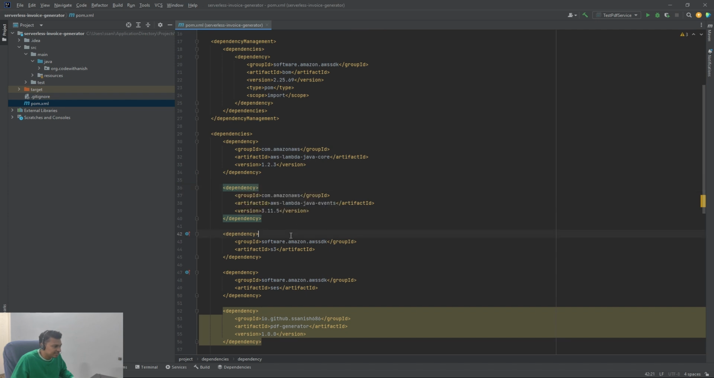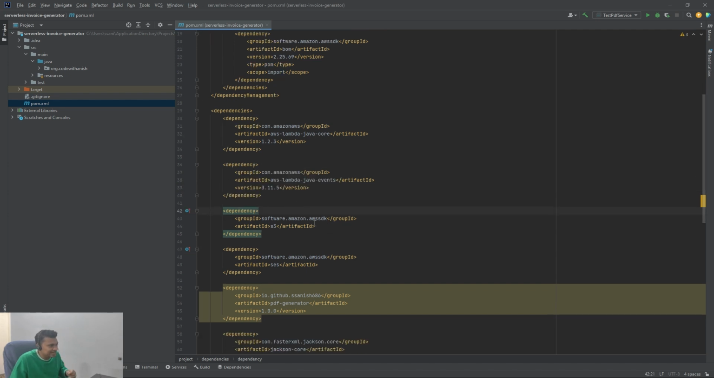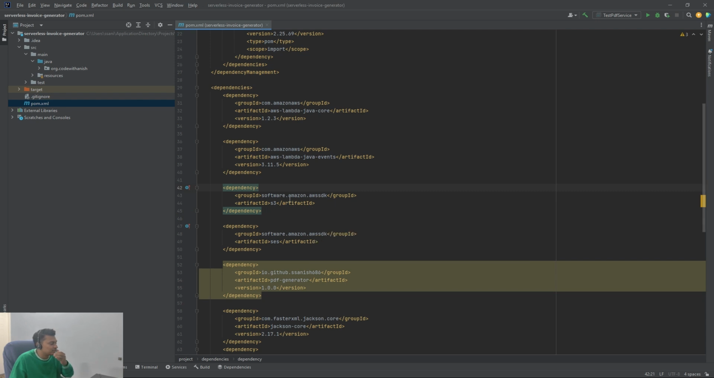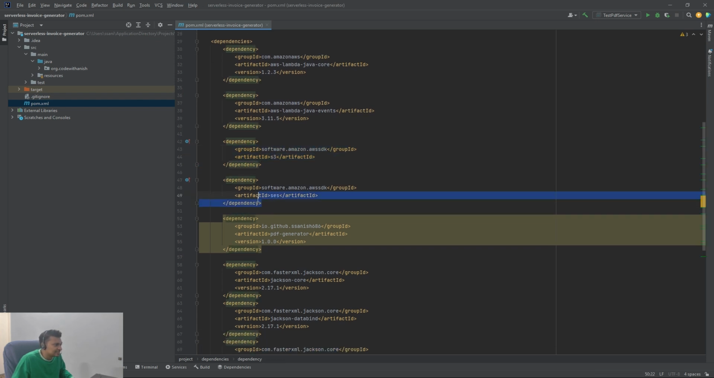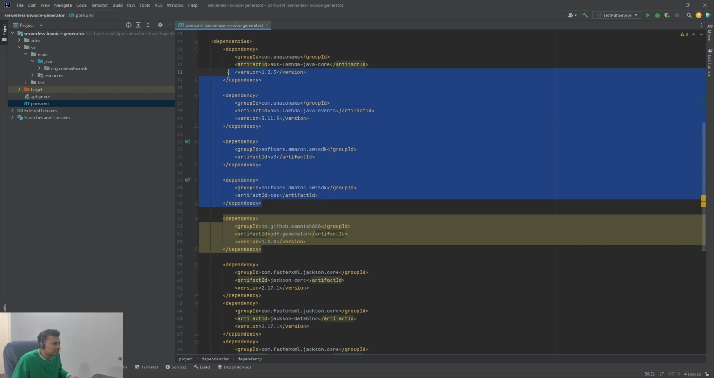And then we need the AWS SDK. Because, as I told in the design, we have to upload the file to S3 and download the file from S3, we need these S3 libraries to do that. And then SES, as I told, the service to send the email. So we need the SES also. So this many dependencies are from the Amazon AWS side.